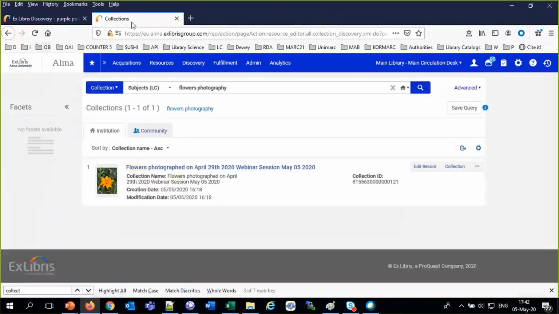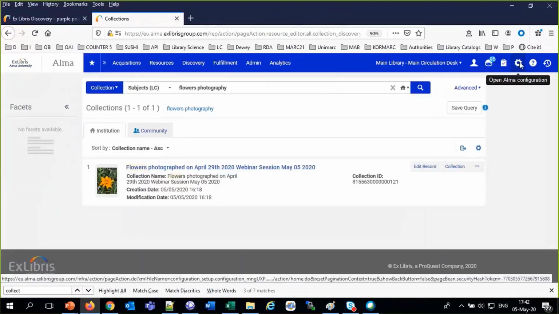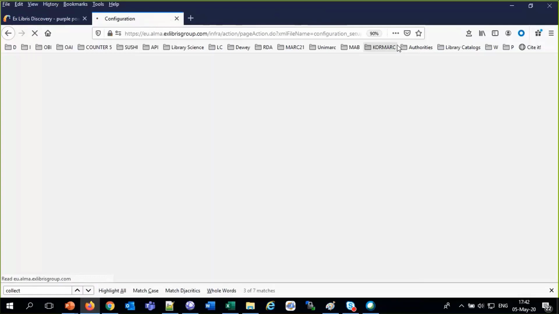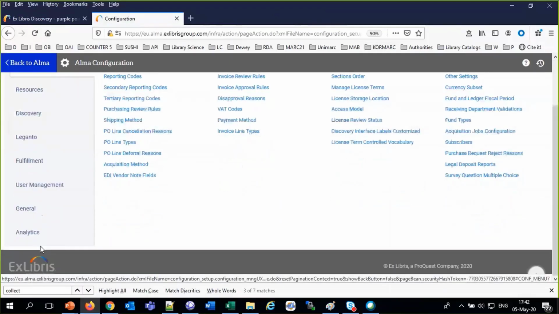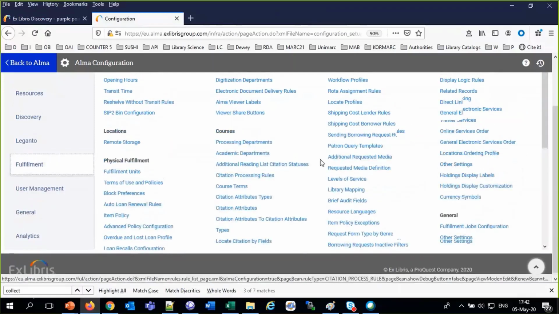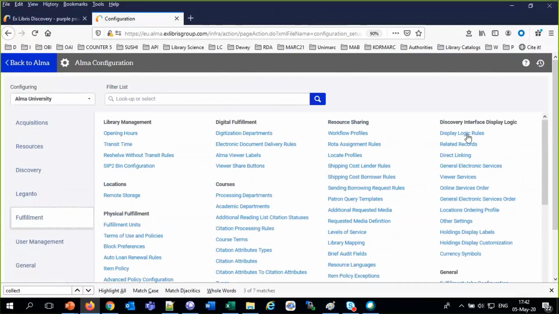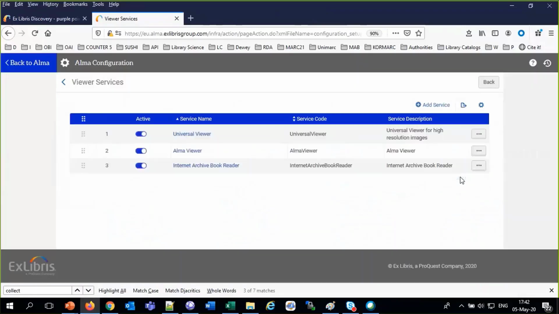if we come into Alma and we go to configuration and fulfillment, underneath discovery interface display logic, we have viewer services. And these are the 3 viewer services that we've got.